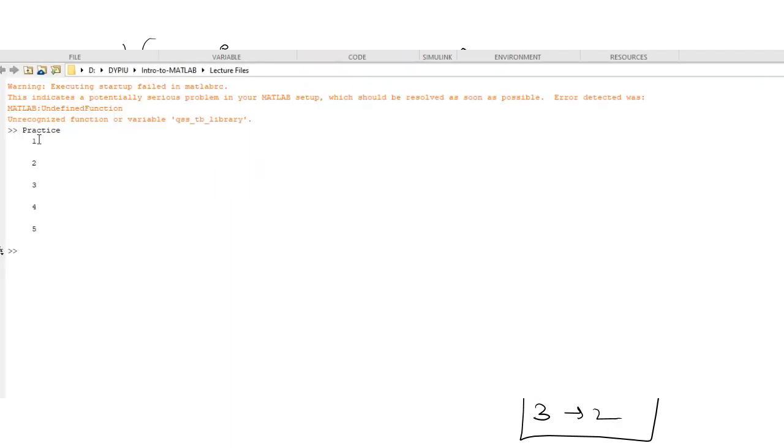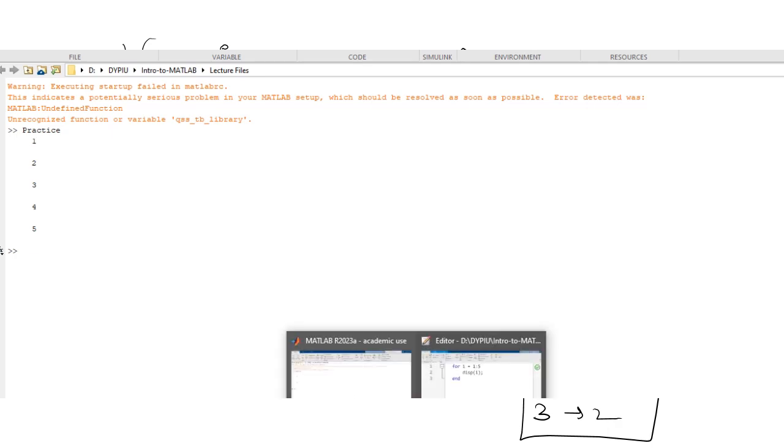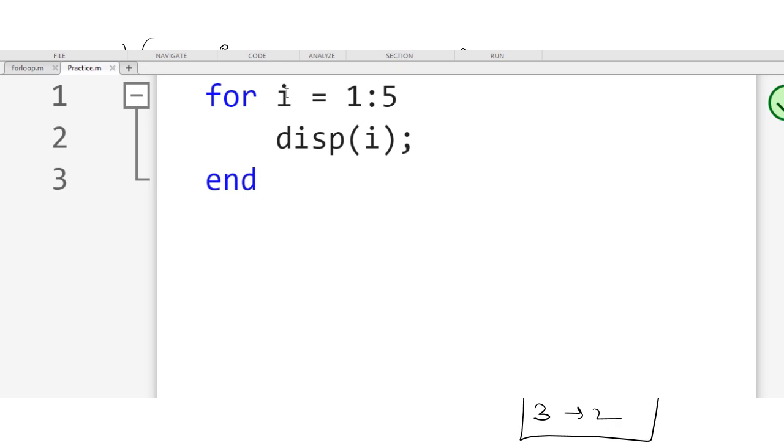See, first when i is equal to 1, it is displaying 1, right? And when i is equal to 2, it is displaying 2, 3, 4, 5, right? So the for loop is operating for 5 iterations.